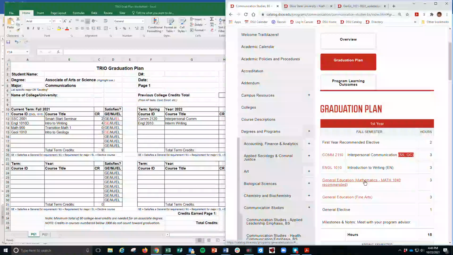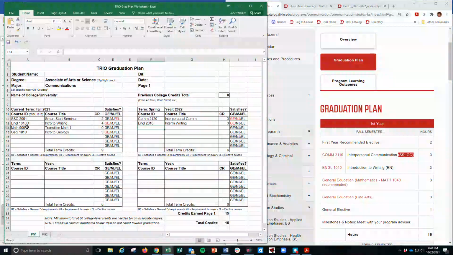What else can I take? I should probably continue my math. The graduation plans are great because they tell you which general ed math will also satisfy the math requirement for the major. I'm not quite ready. I started in Math 900, which is the lowest math that you can start in here, because I wanted a refresher. And my placement score put me there.